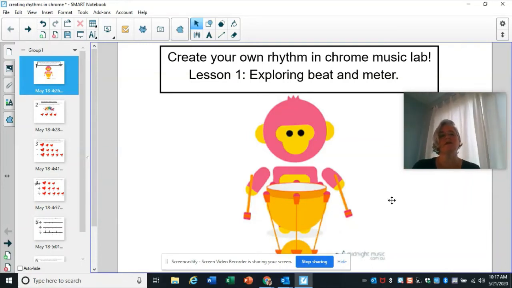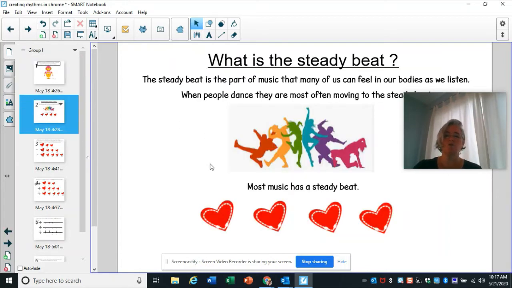So today's music lesson is about creating your own rhythm in Chrome Music Lab. And this lesson is lesson number 1, and we're going to explore steady beat and meter. So thanks for being here. So what is a steady beat?